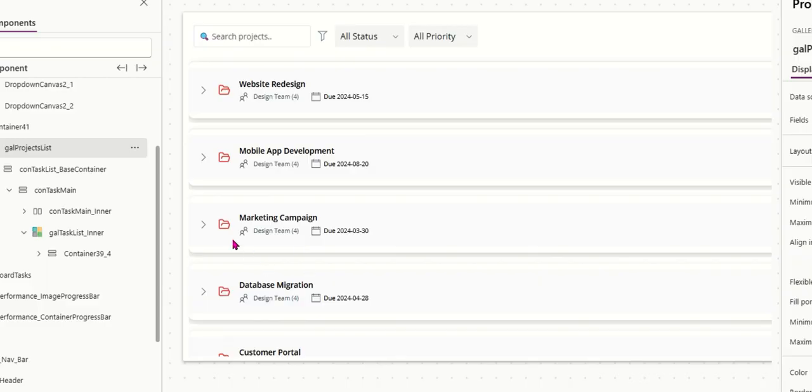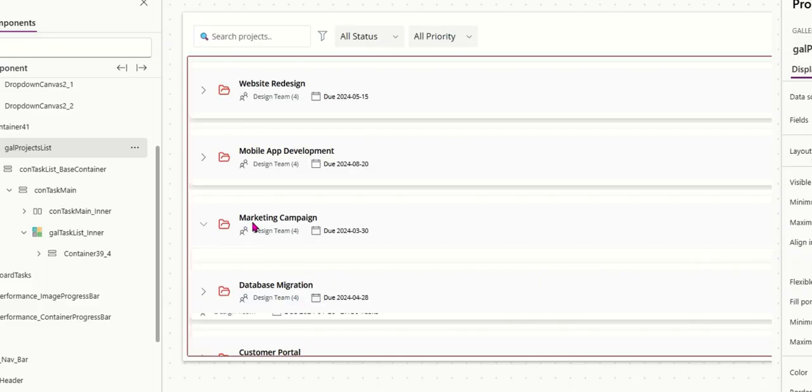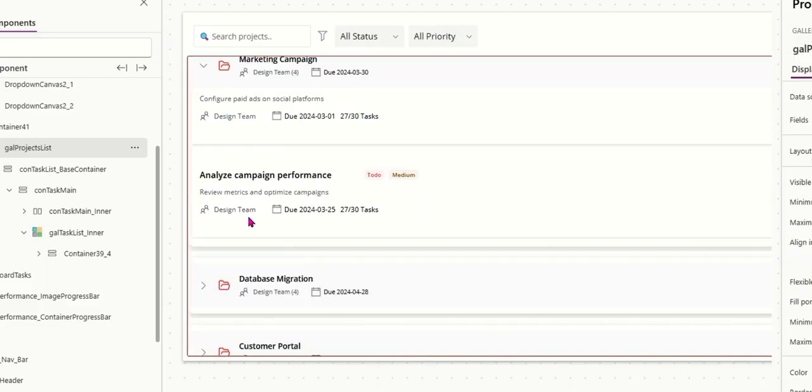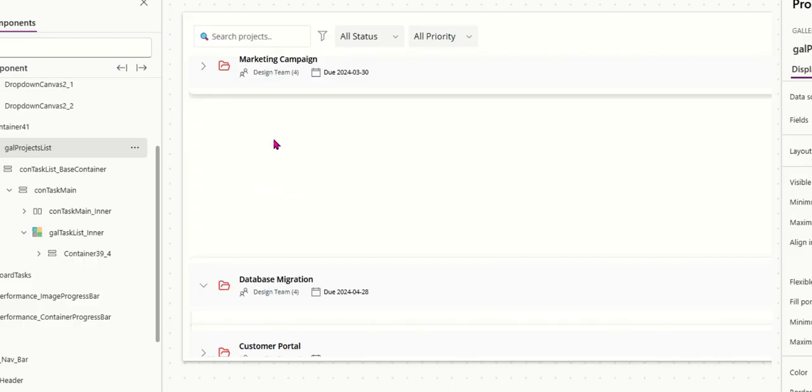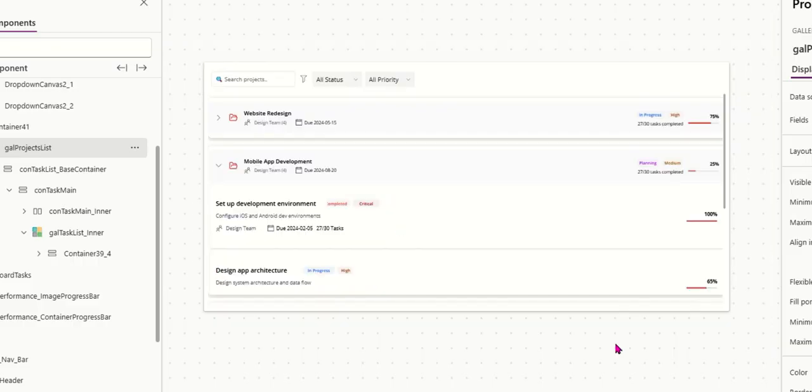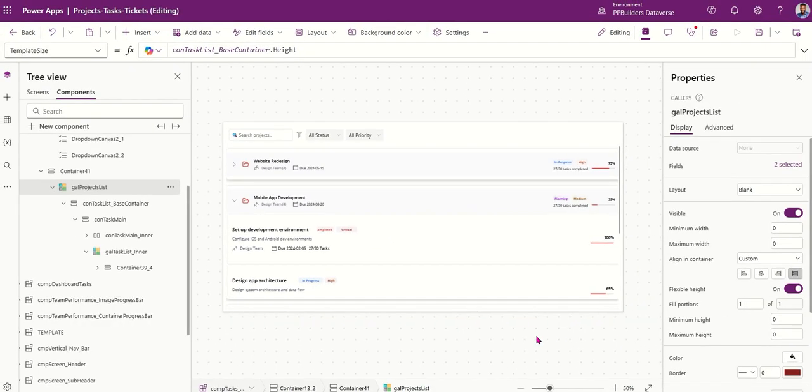So right now, when I select an item here, it expands it. Then when I select another item, the first one collapses and the new one expands. So that's how you can create a collapsible menu in Power Apps.